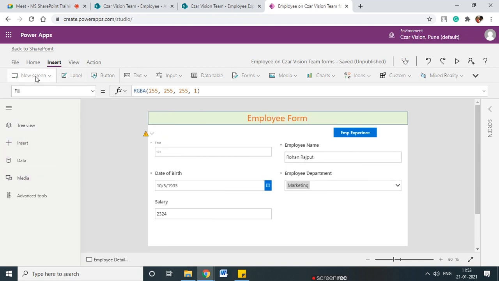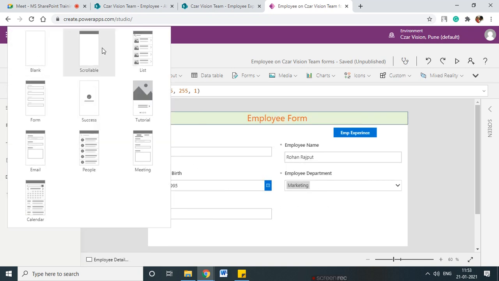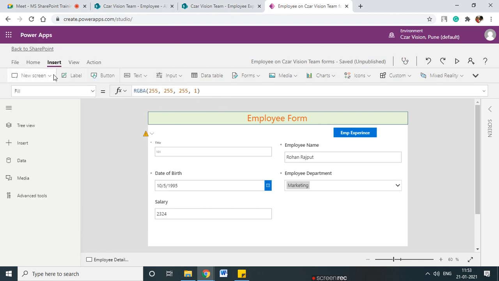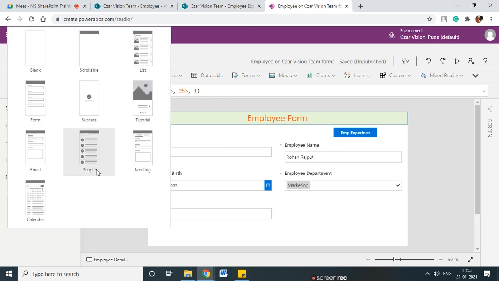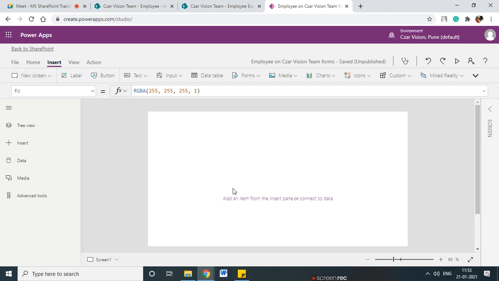Here you can see the new screen. Here you can see what kind of screen you want: blank screen, scrollable screen, any kind of screen. I will say a blank screen. After opening the screen, you can see add item from the insert pane and connect to data. So you want to connect the data.